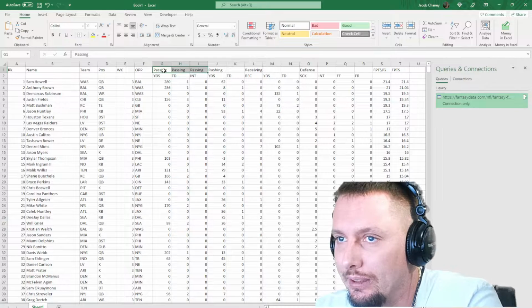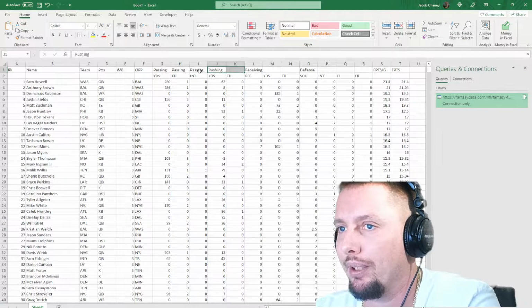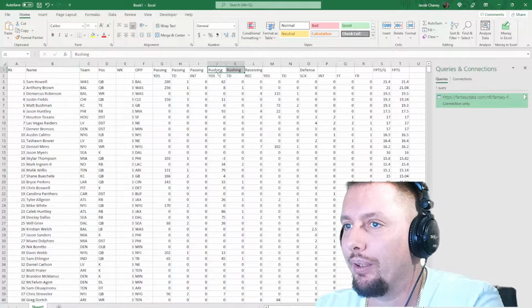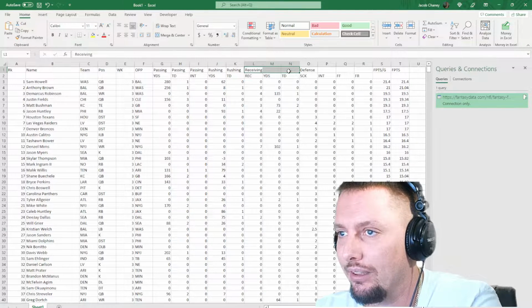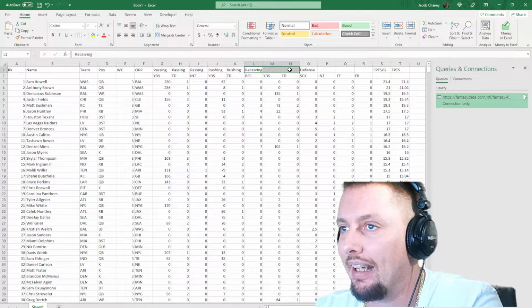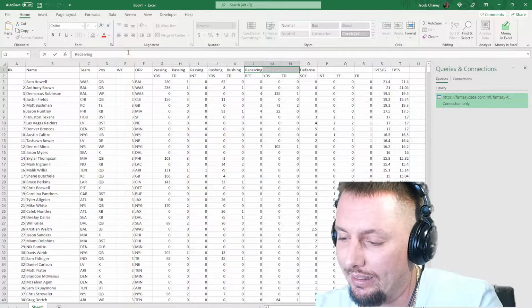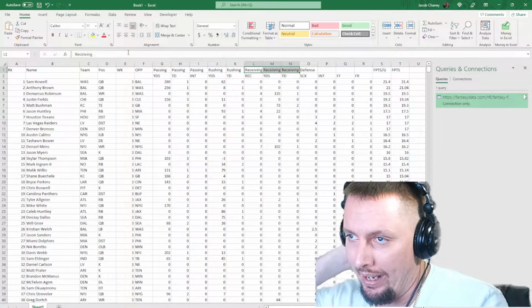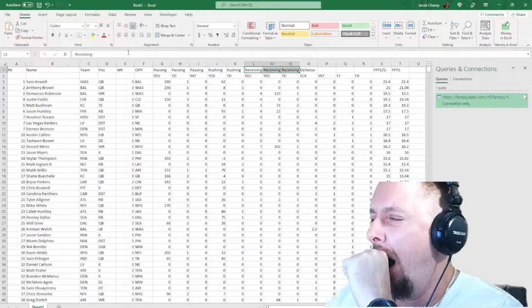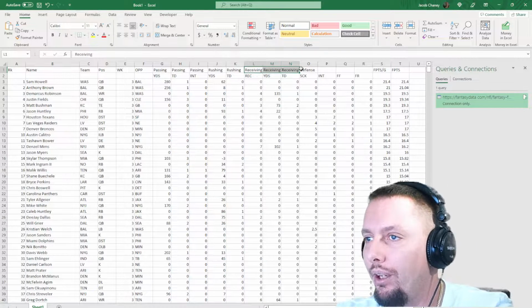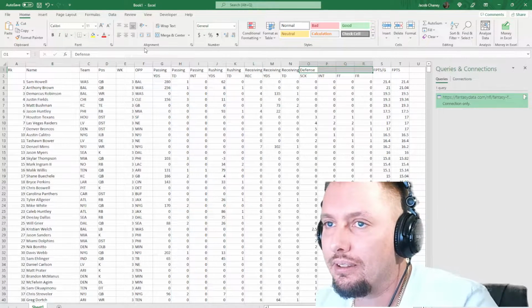So what we want to do is just make sure that passing is over top of each of the ones that encompass passing. And all I'm doing when I do this is, let's say I want to transpose this receiving into the two cells to the right. I just highlight the cells that I want it in. I click into the text bar here and I click Control Enter and it automatically fills it in for me. So do the same thing with defense.